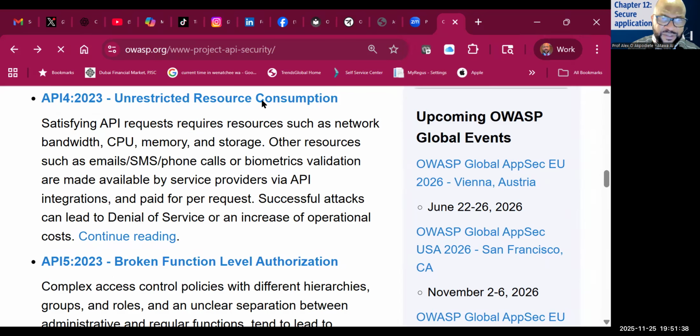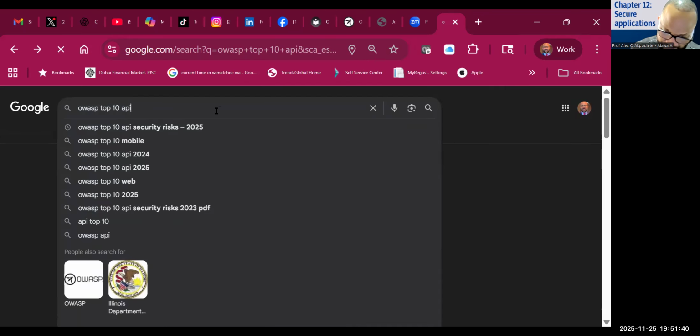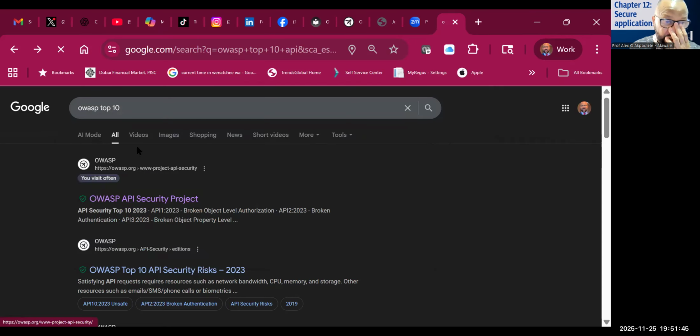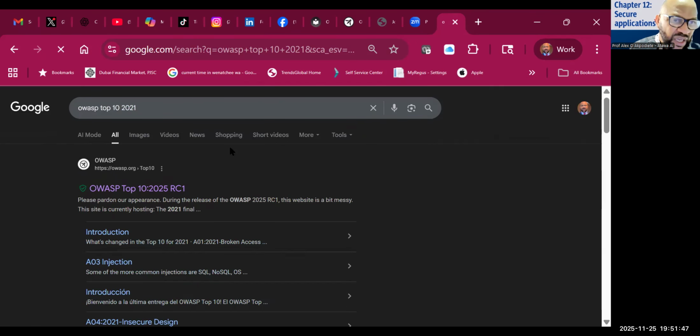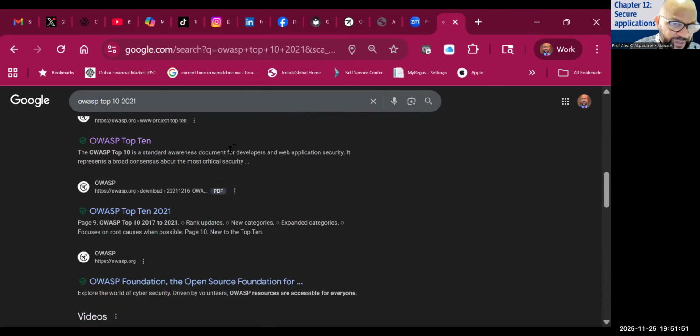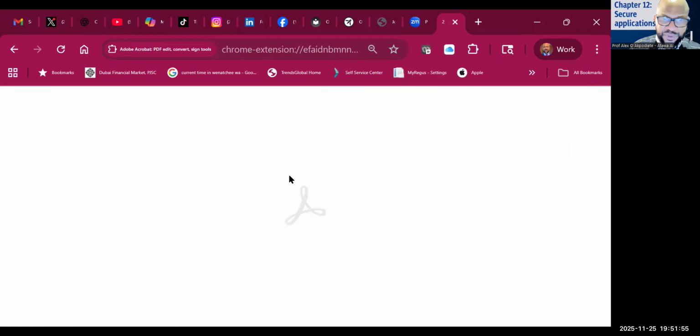I'm going to now go back to the top 10 for 2021. OWASP top 10 2021, which would be in the archive library. So I'm going to go to the previous one, and it should be a PDF document, but try and read this if you're a programmer to understand what it's talking about here. My network's a little slow here, but please go through that.